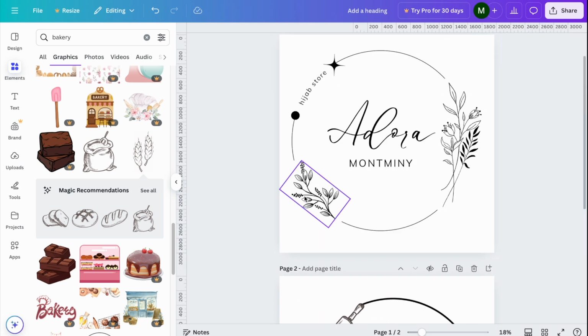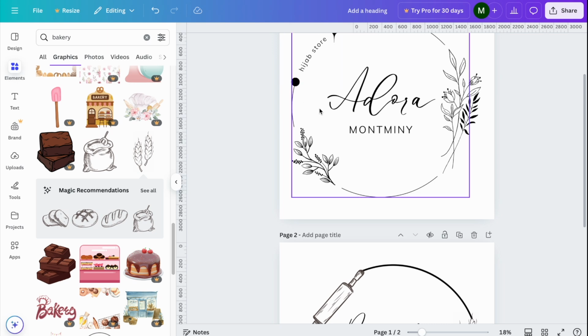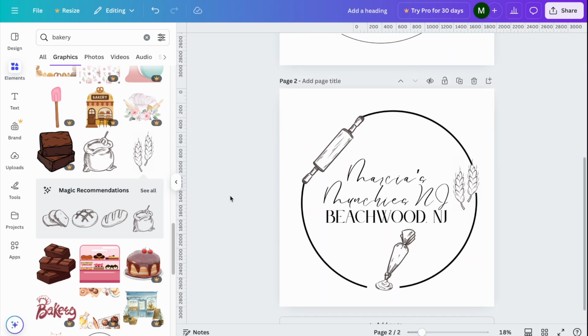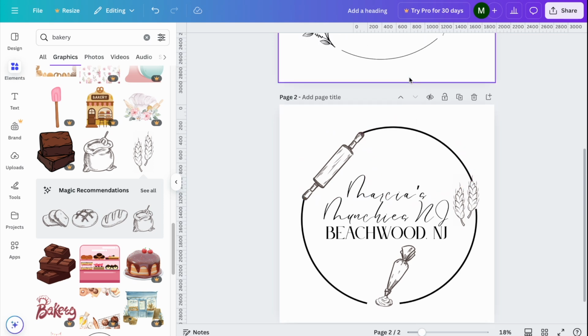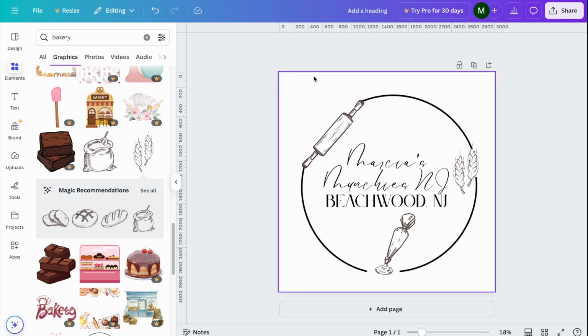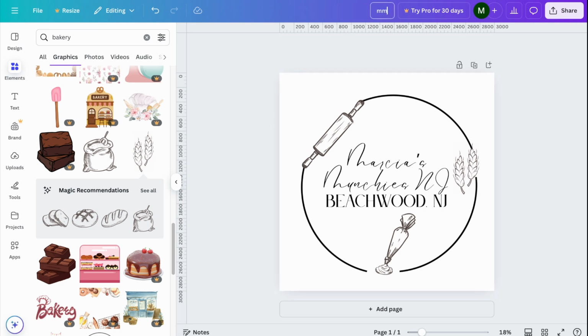I actually like that. Okay, so this was our inspiration. This is my logo. Now that we have that, I'm going to delete this one. So here I'm going to give it a heading because this is our first project. I'm going to put MMMNJ logo.